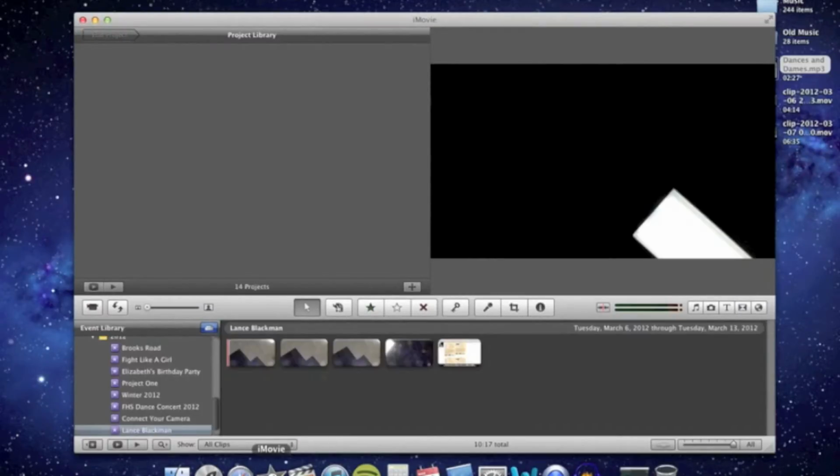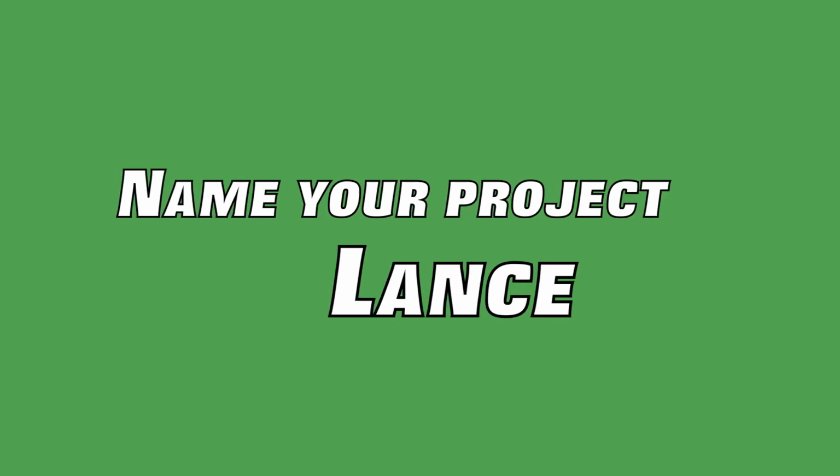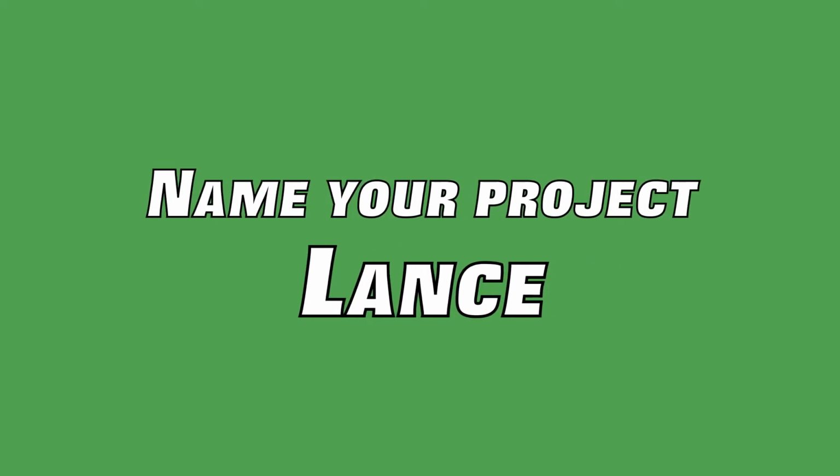I want to maximize it so it fills the whole screen, so I'm going to click this little arrow right up here in the top right hand corner. The first thing I want to do is go to File, and create a new project. So click on File, then click on New Project. And let's call this one Lance, just because.